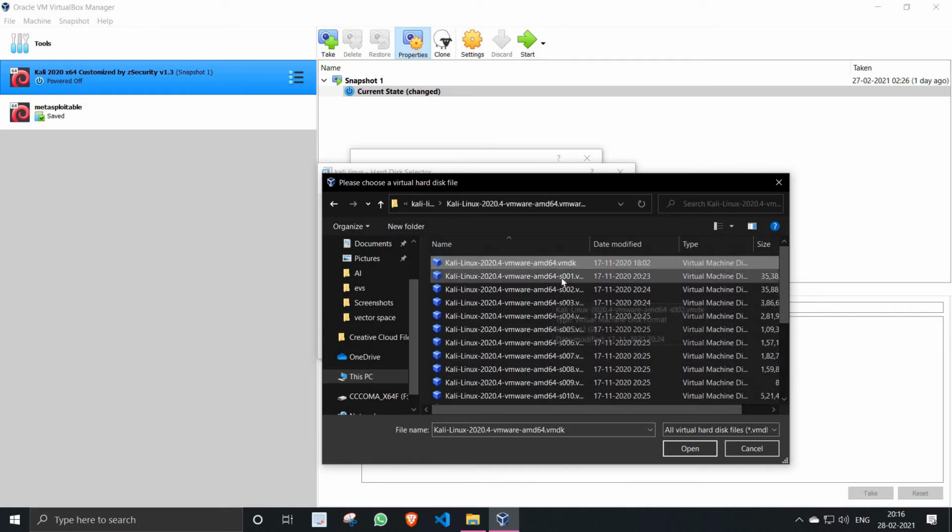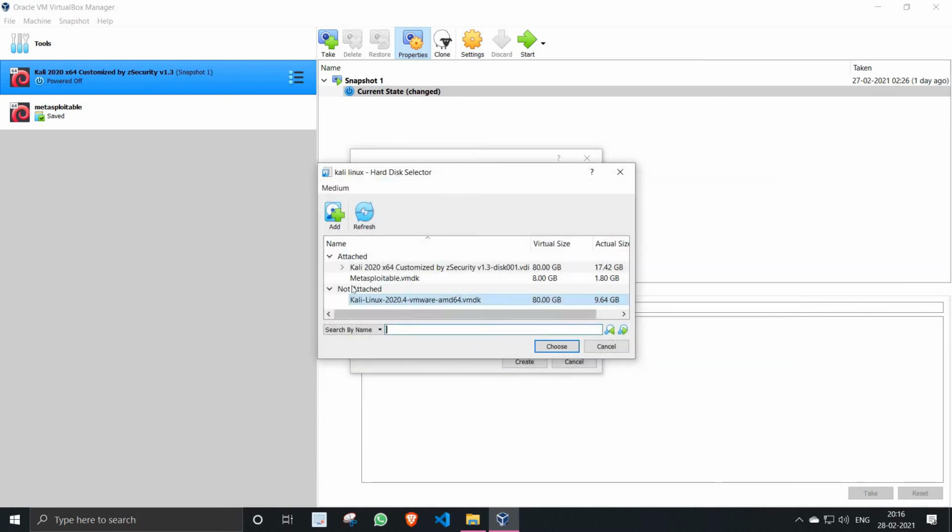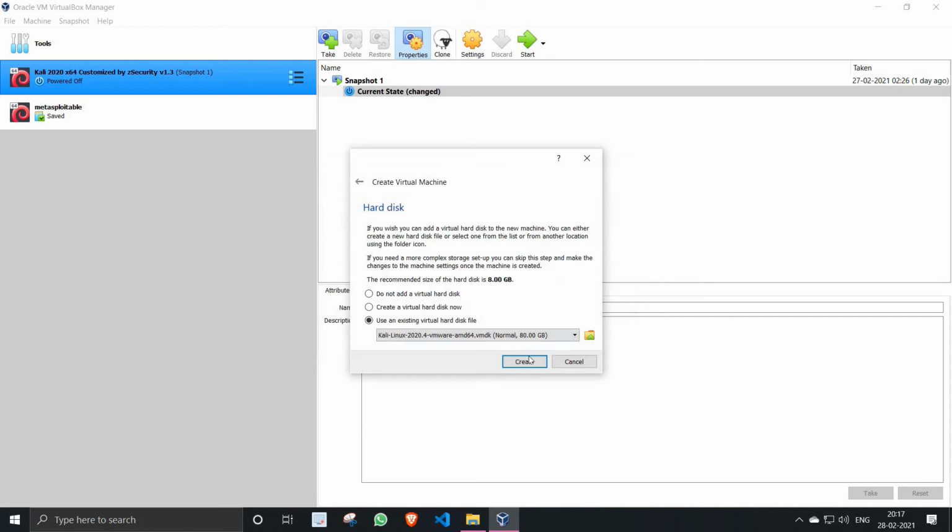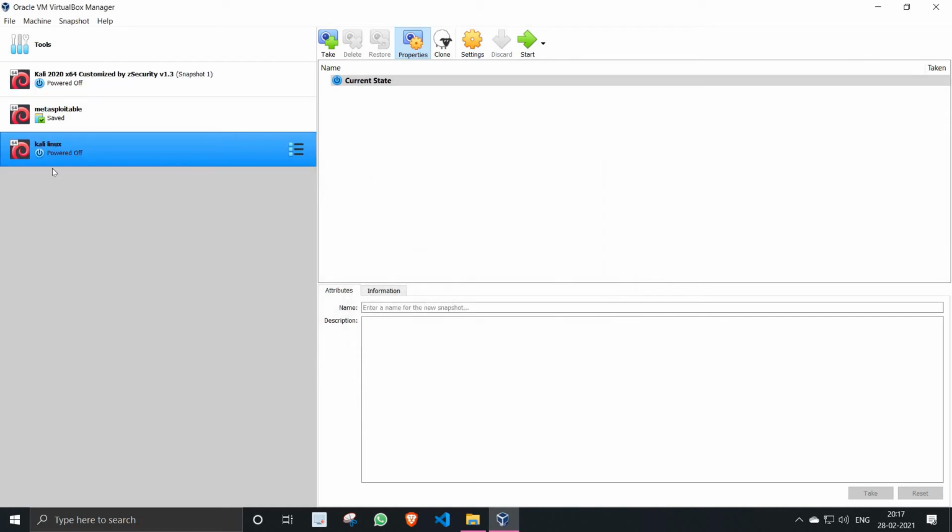If you click on other, they all look the same, but in other you can see S001, S002. You have to click here. Click on open. Now you can see it has been added. Click on choose. Click create. Now you will have a new VirtualBox machine here. Now click on start.